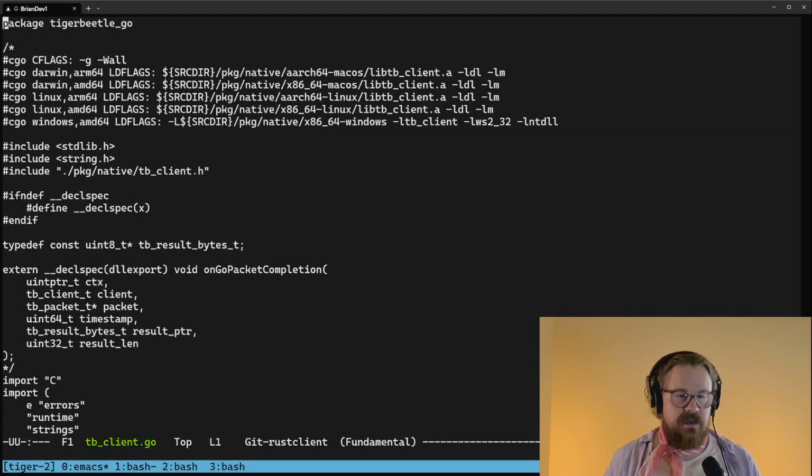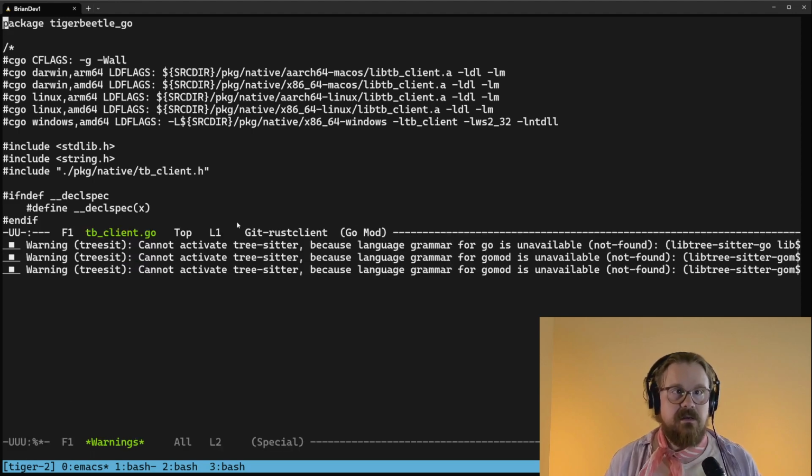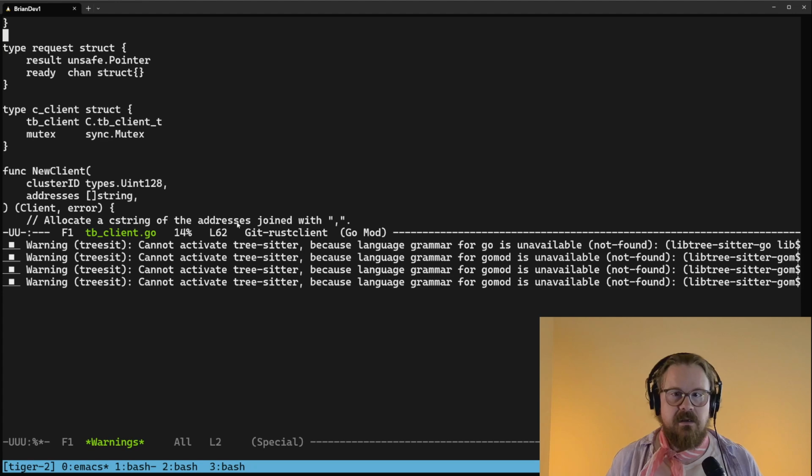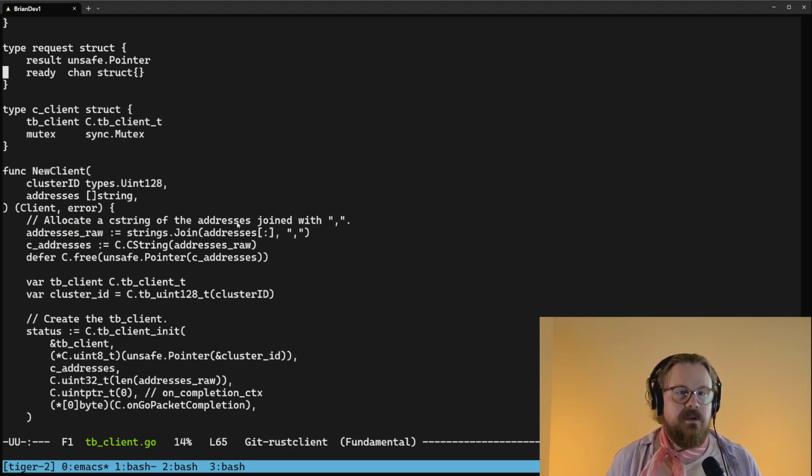So this TB client Go, let's see if I have a Go mode in Emacs. Go mod? That doesn't sound right. No, that is definitely not right. I'm in Go mod mode now. Let's see if I can undo that. Nope, can't undo it. I'm stuck. Let's switch to fundamental mode. Just Emacs stuff. So I don't have syntax highlighting for Go installed.